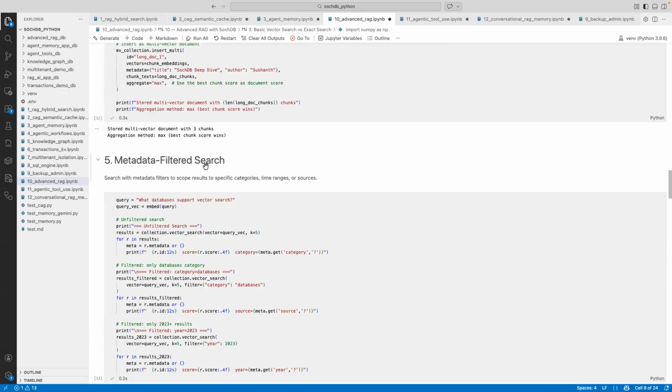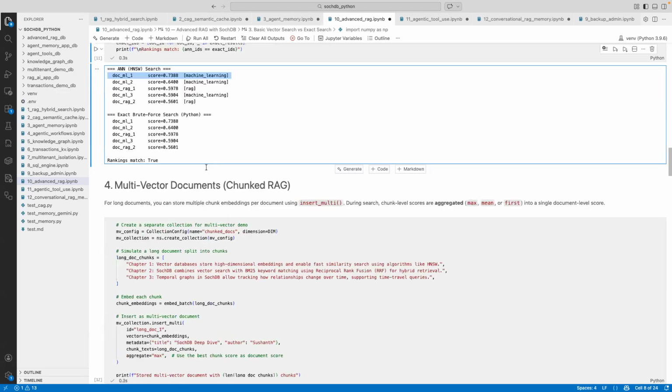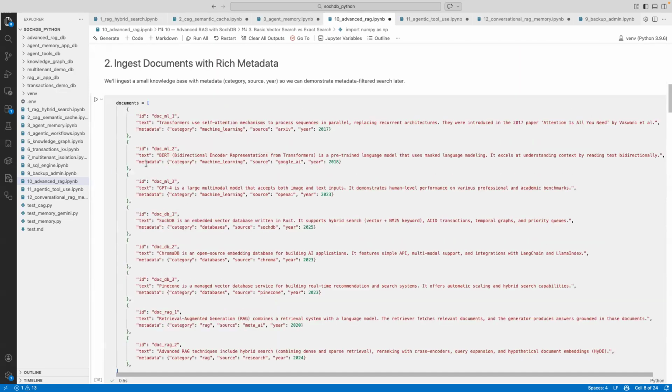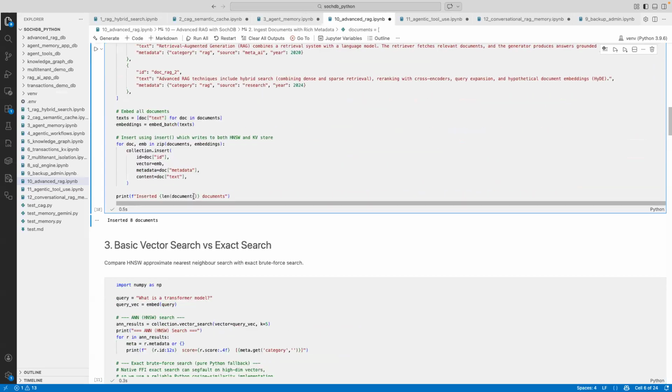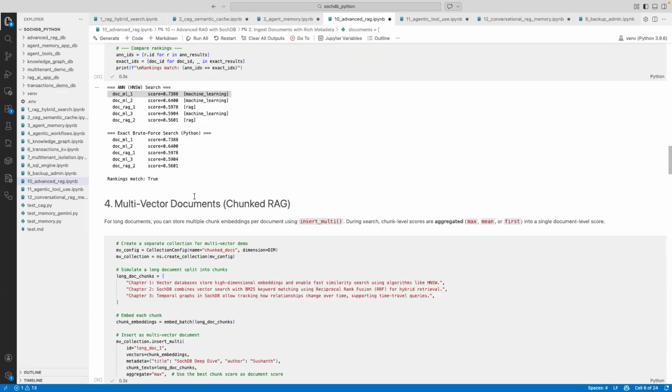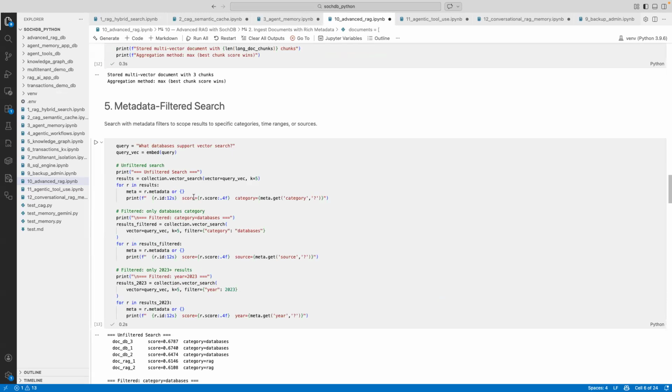So the next is the metadata filtered search. Right now we created metadata along with the content. So based on that metadata, say I want 2007, on this particular story, I need to pull the information. So you can ask metadata related indexing questions.